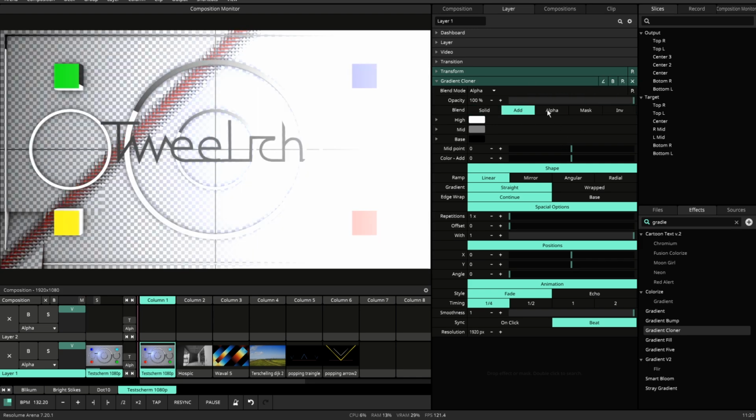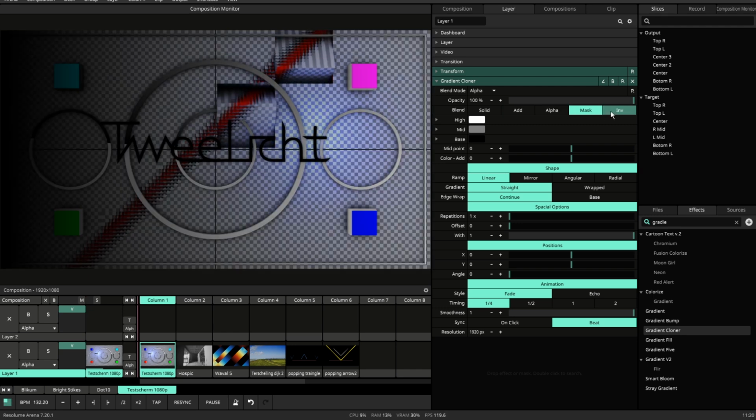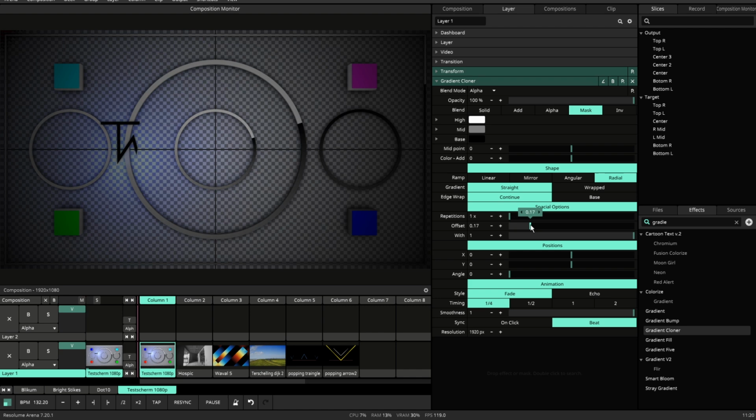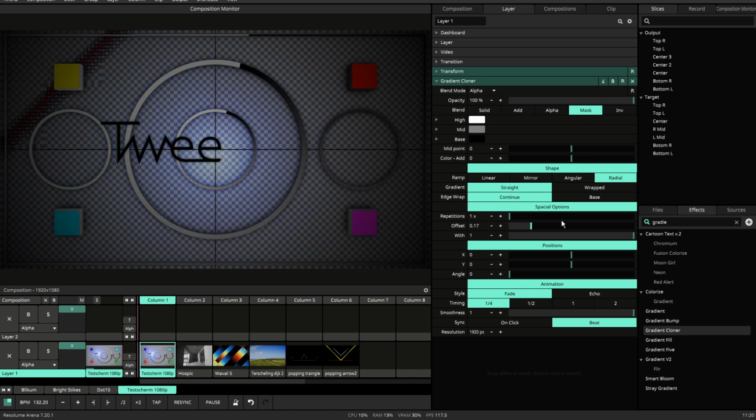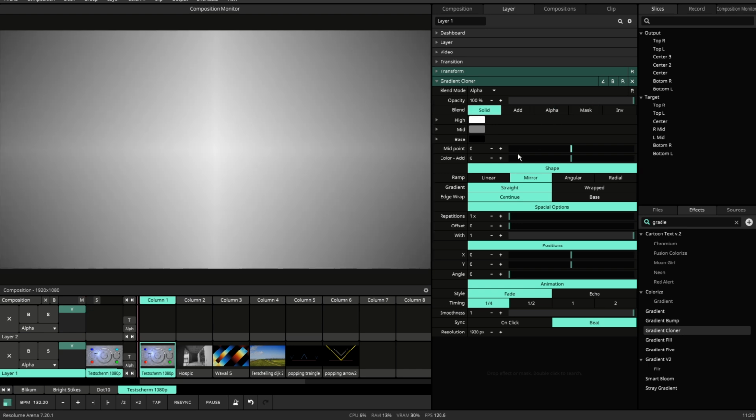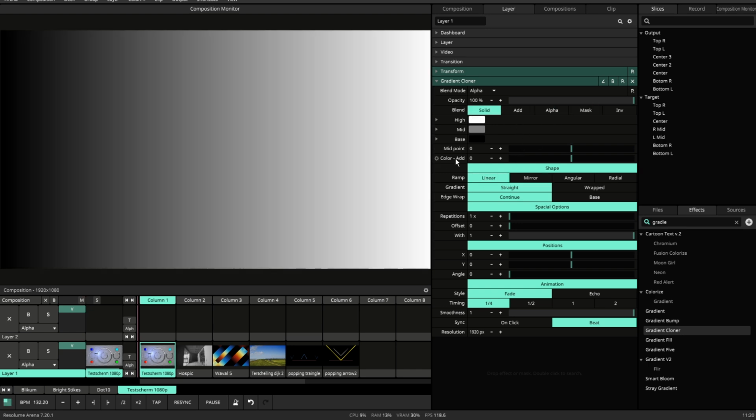But you can also add or alpha or mask or invert mask it over your videos. I added this because it's a very nice way to create a vignette. That's why it's an effect and not a source. Let's have a look at all the options.